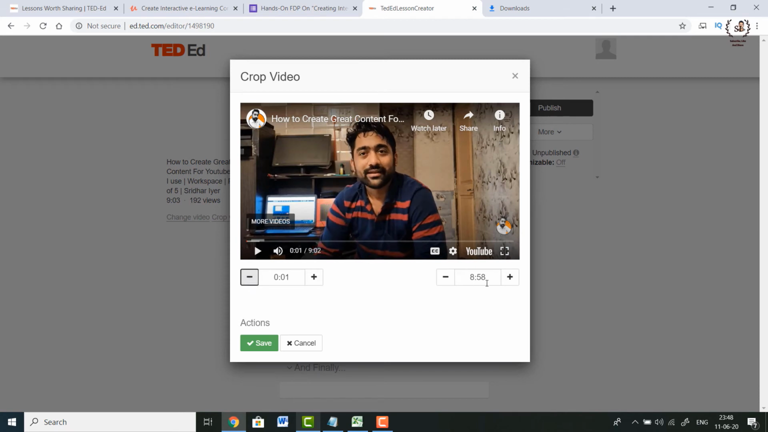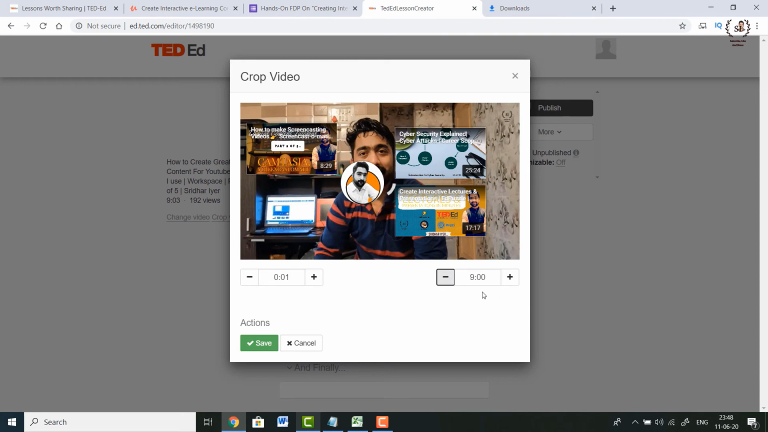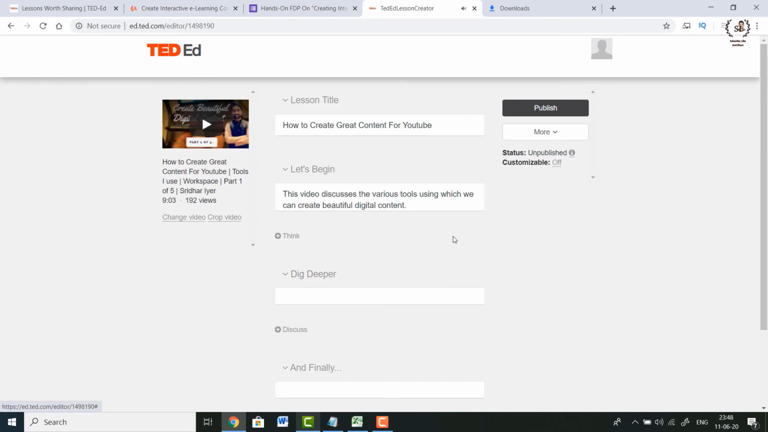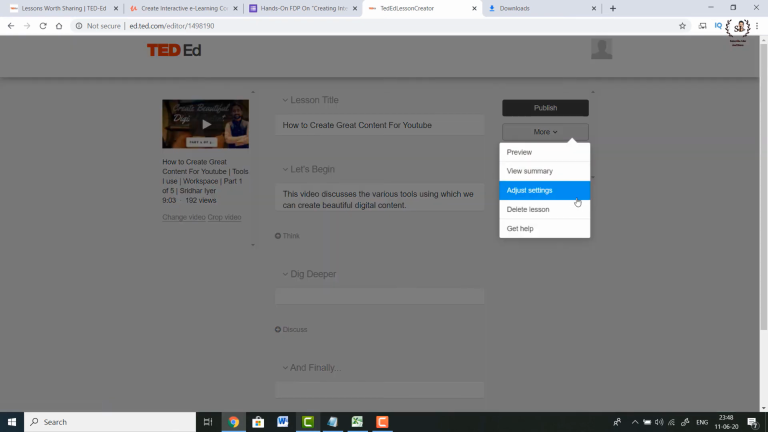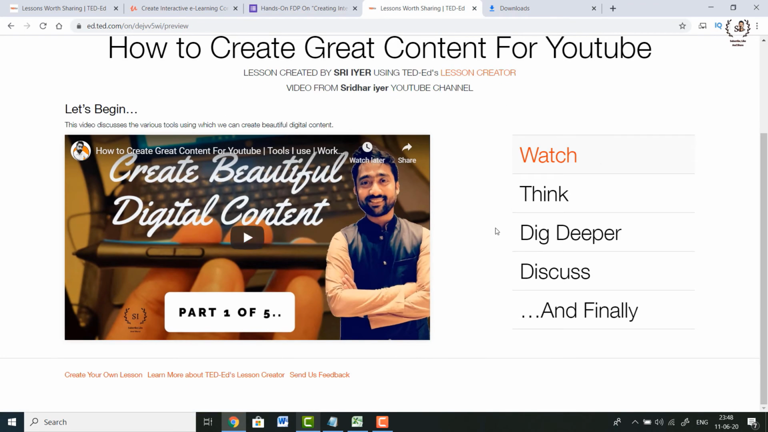So let's crop 1 second from here and 4 seconds from here. Now just save it. So this is how you could easily crop some sections of your video, okay, which is not needed. And finally, you can see a preview. So simply click on this preview tab, and this is how your video will look.